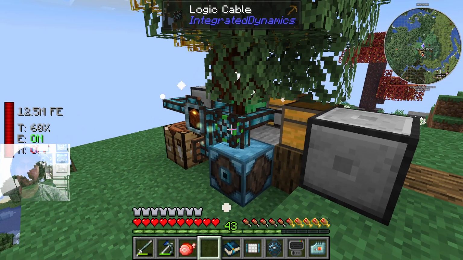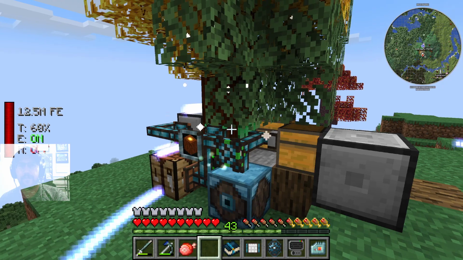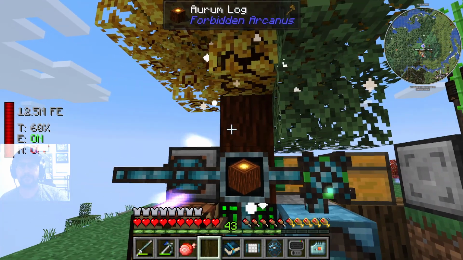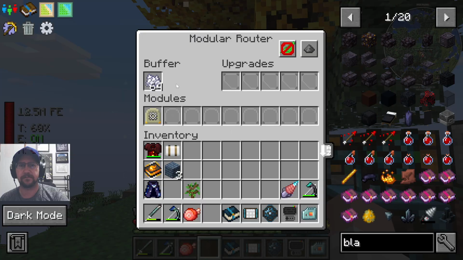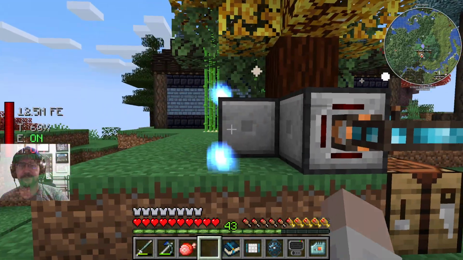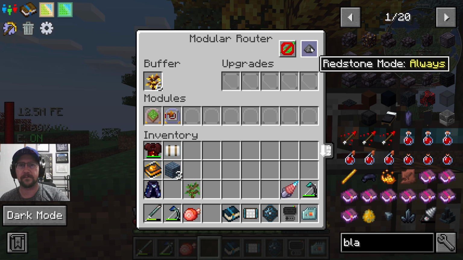And I don't understand why it was doing that. It should be breaking this block here in front. Let me turn this system off. It's probably a little too fast. Something is definitely wrong.